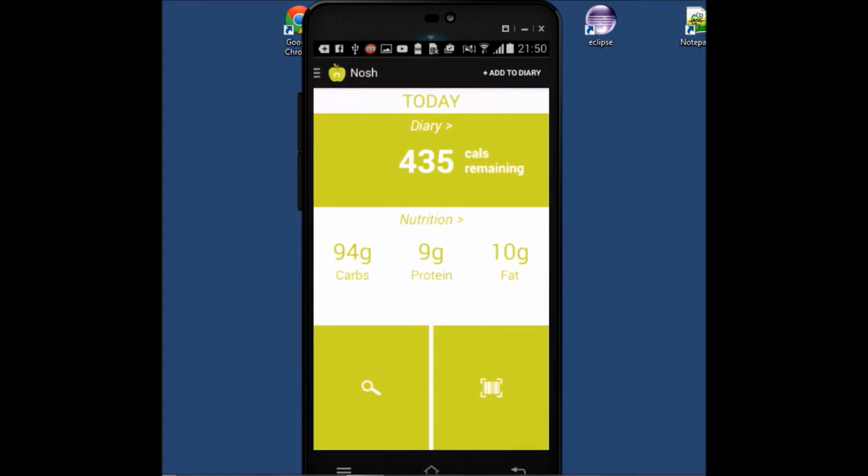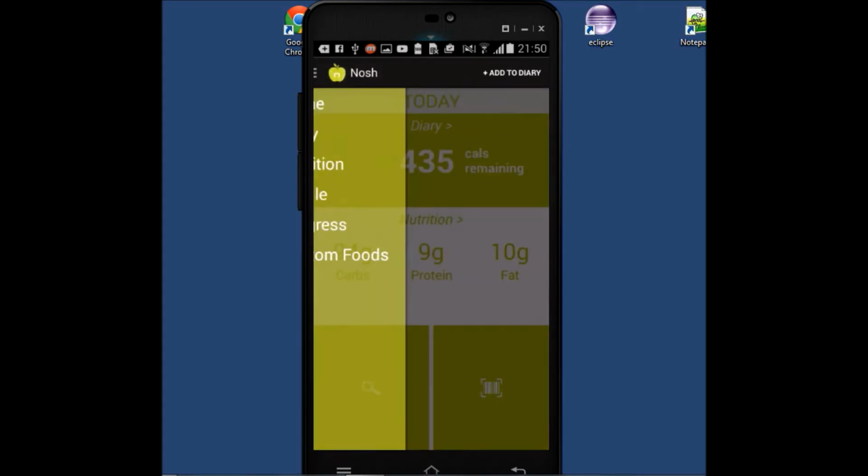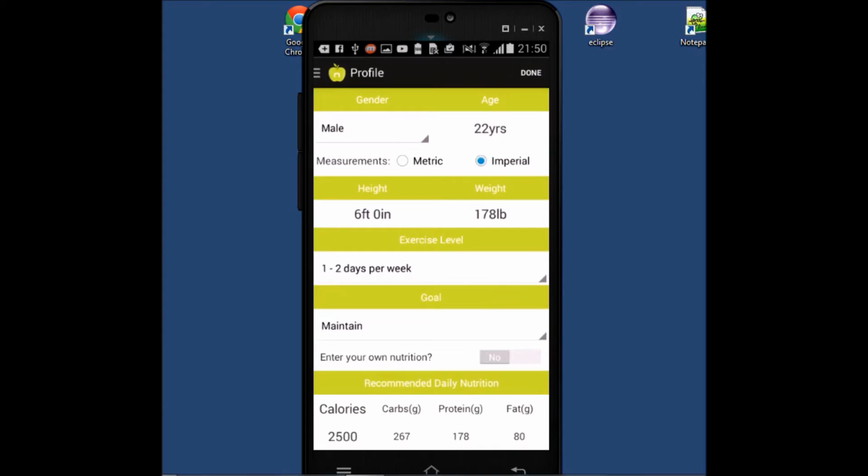So that's the home screen. I'll get to that in a minute. Start off with the profile, because this is where the app will take you when you install it for the first time. So what you do here is you enter your gender, your age, your height and weight in metric or imperial measurements, your exercise level, and your goal.